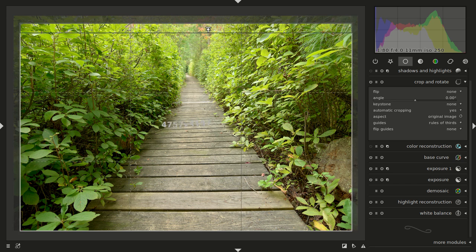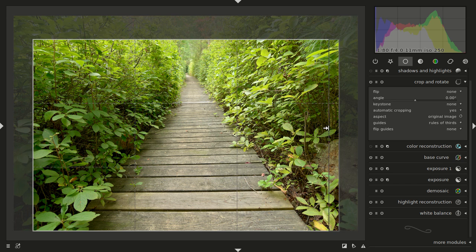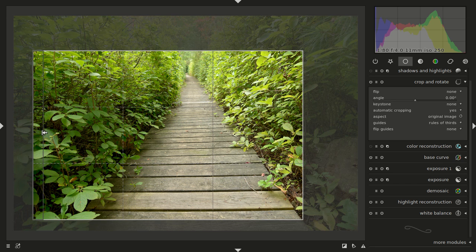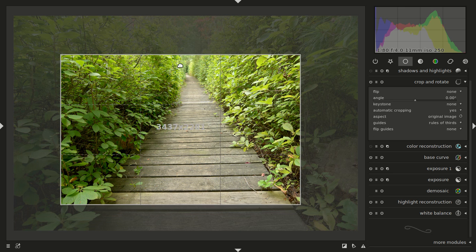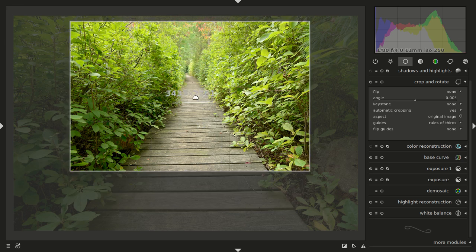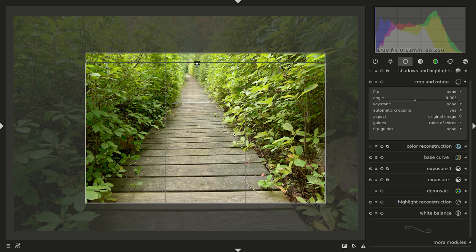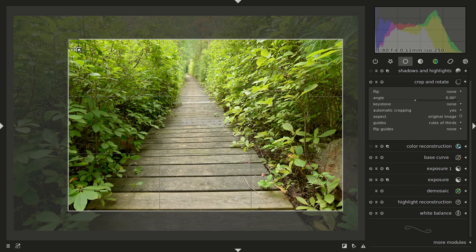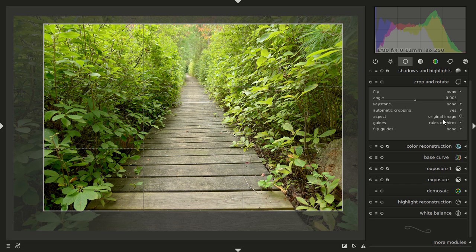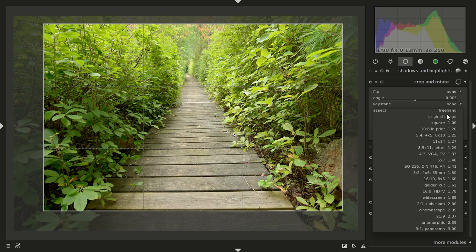If I want to make crops, I can grab the edges and make crops. You can see it tells you how many pixels. You can grab the whole cropped area and move it around. So you've got edges. You've also got corners you can grab and make adjustments. And then over here in aspect, I have it at original image. You can absolutely go freehand, and then you've got all these different options to use if you want.